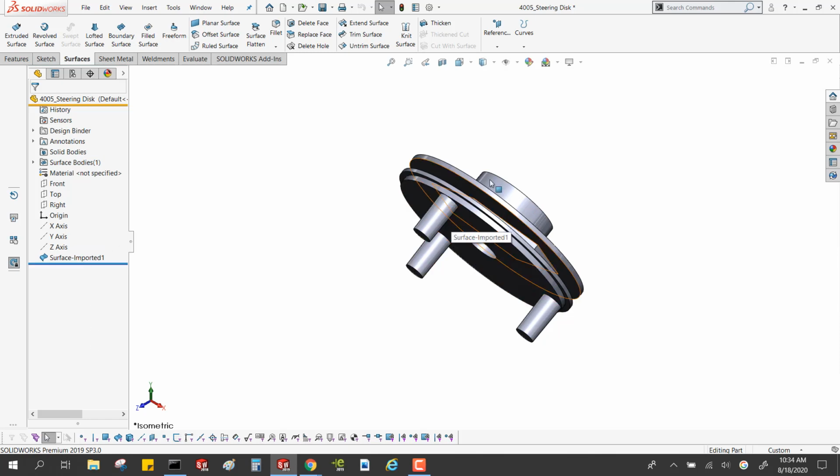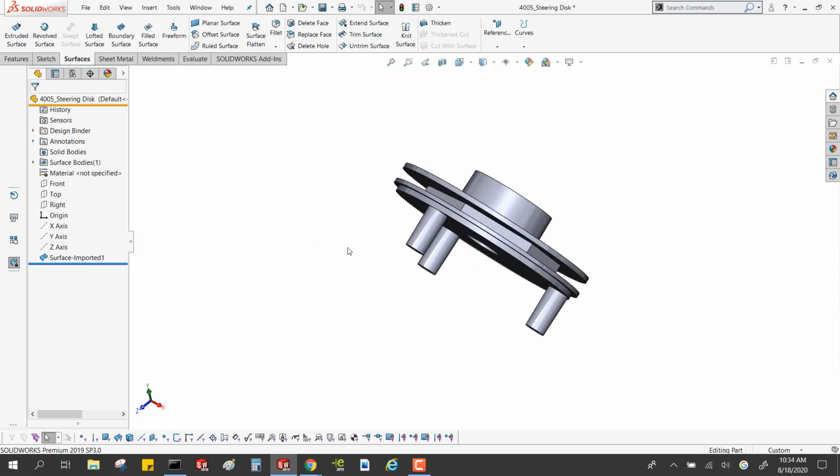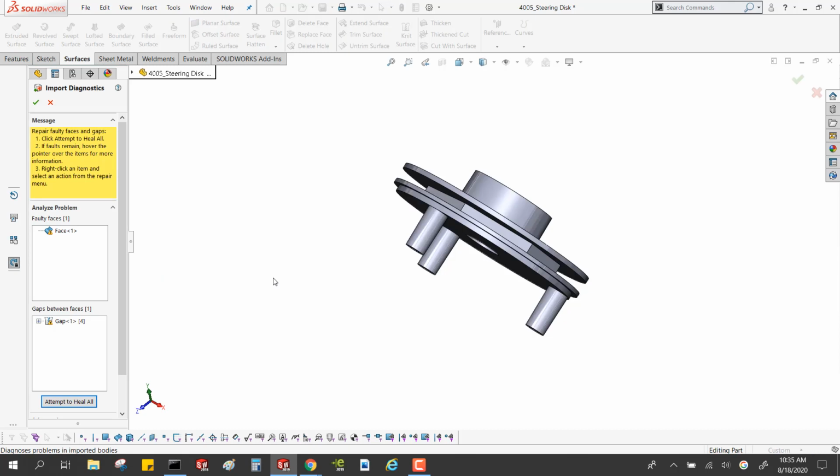If you want to run diagnostics, you have to do it before you start doing any modeling. I can start sketching and put chamfers and fillets and stuff in here, but once I do that, I can't run the diagnostics anymore. So it has to be done right when the part comes in. I can right-click and say import diagnostics. This is what would have happened if I would have said yes to that question.